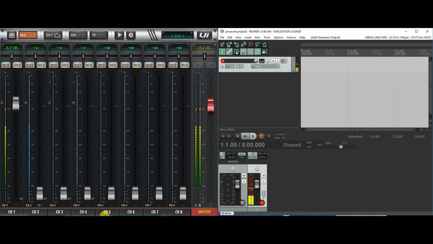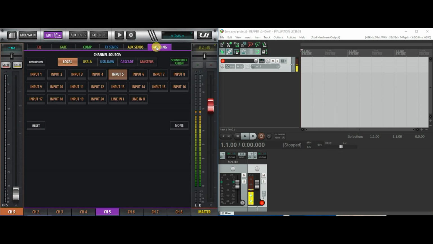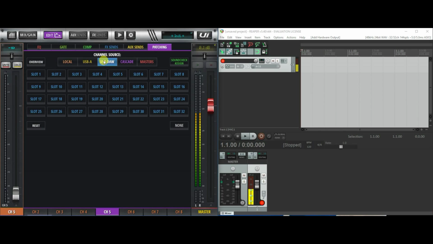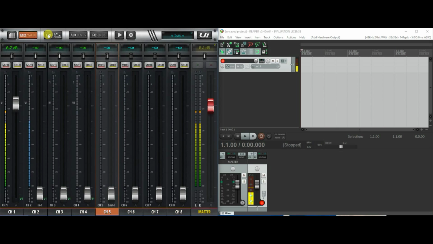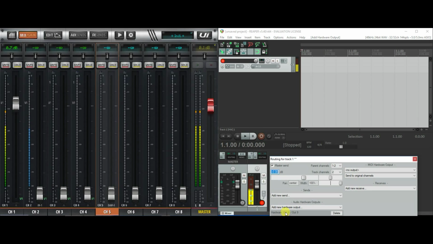And how that's done is if I select number 5 and I click on edit, I can go to my patching screen here and select USB DAW. All right, number 8. Now if I patch it to number 8, so USB DAW input slot 8 is going to channel 5. If you have a look here, we patched it to output 8 and 9.